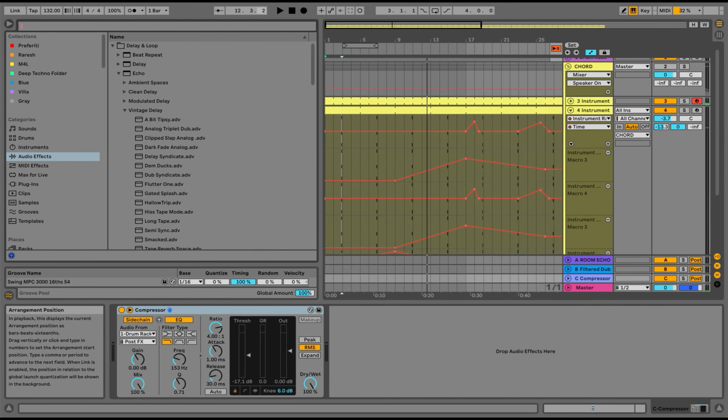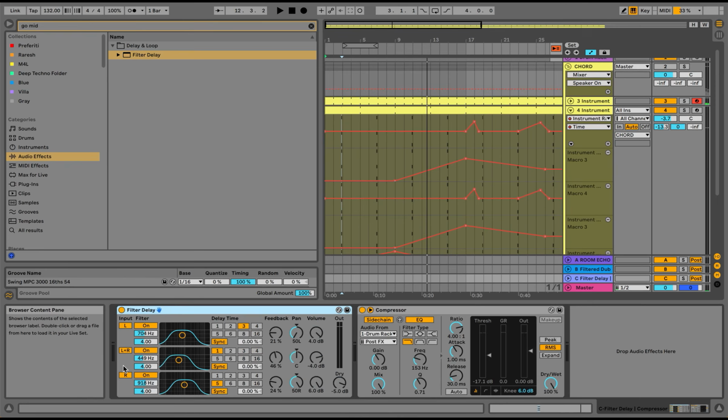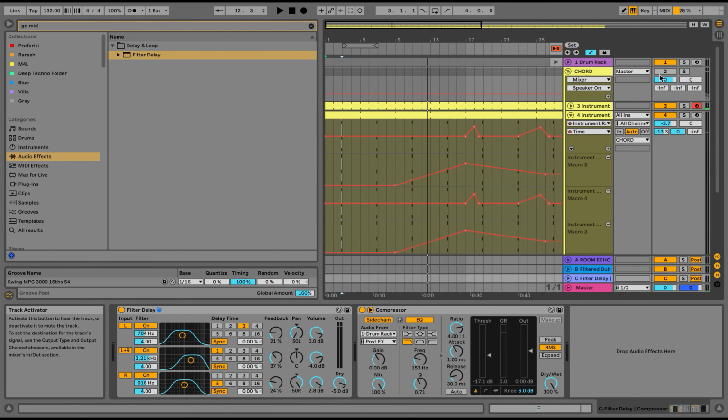So we were saying maybe we can have a go at mid, which is a preset of a filter delay, like a multi-filter in Ableton, nothing special. And this is the same, you have the left, the right, and both signal, and you can work with each parameter. Basically it's the same that we were doing in this instance.